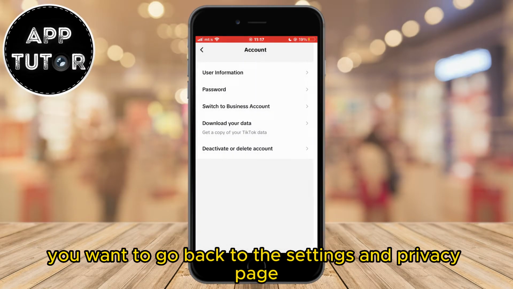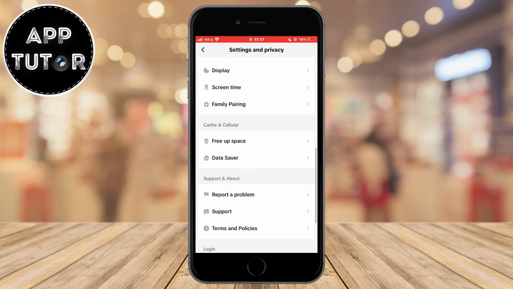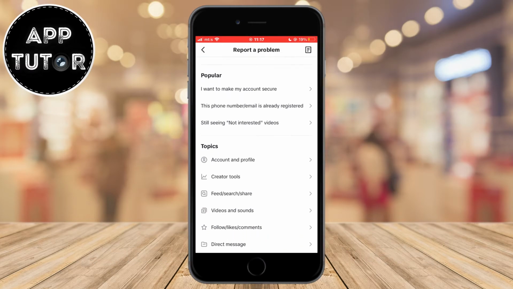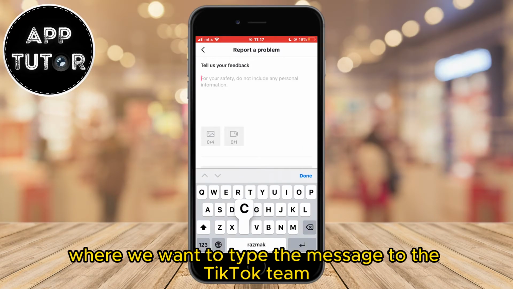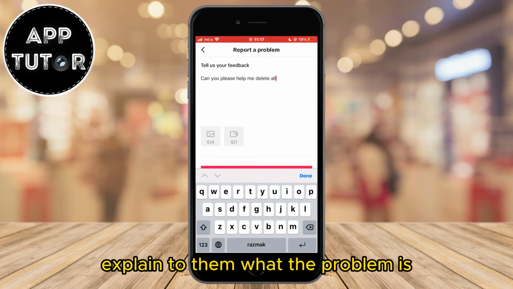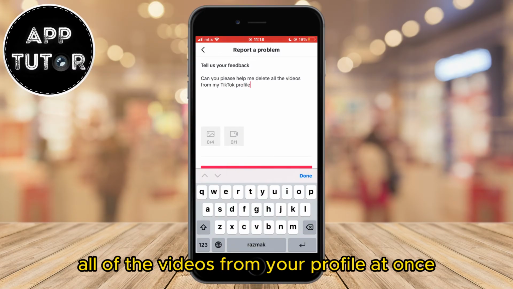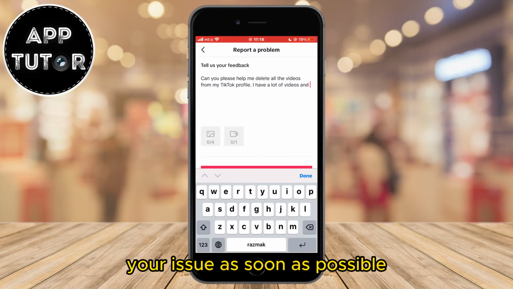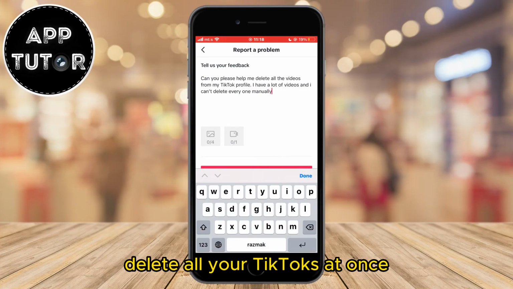You want to go back to the Settings and Privacy page and then scroll down until you can see this Report a Problem option. Click on that and then find the Submit a Report button. That will open this little text box where we want to type the message to the TikTok team directly. We have to send them a report, explain to them what the problem is. Tell them that you want to delete all of the videos from your profile at once and that you have hundreds of them so you can't do it manually. Kindly ask them to resolve your issue as soon as possible, and they should reply within a day or two, and you can talk to them and they should help you delete all your TikToks at once.